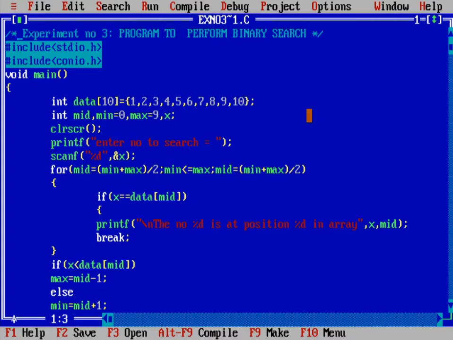As we see now, for binary search we have to calculate the mid for each pass. We want the variable mid, and to calculate the mid we require two more variables, min and max, where min stores the lower boundary and max stores the upper boundary. And x is a variable in which we are going to store the number to be searched.